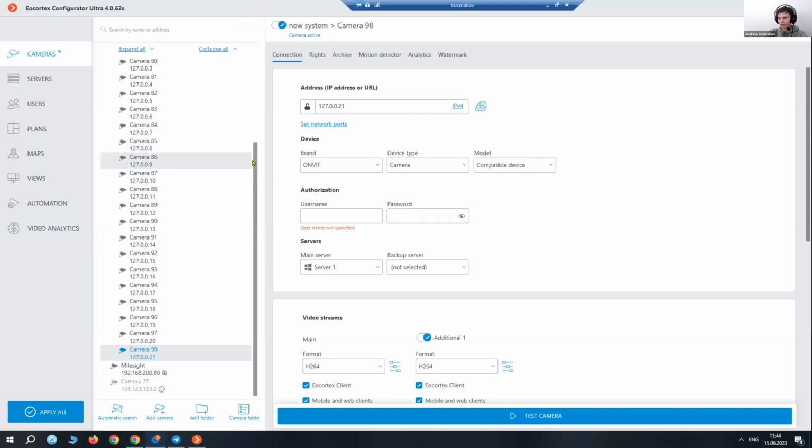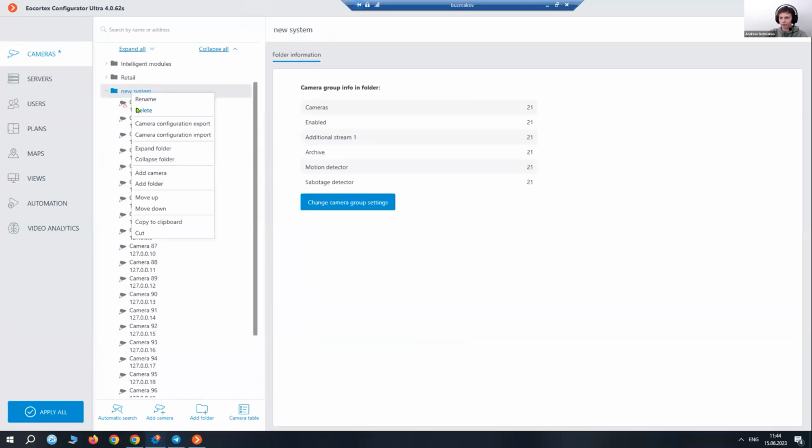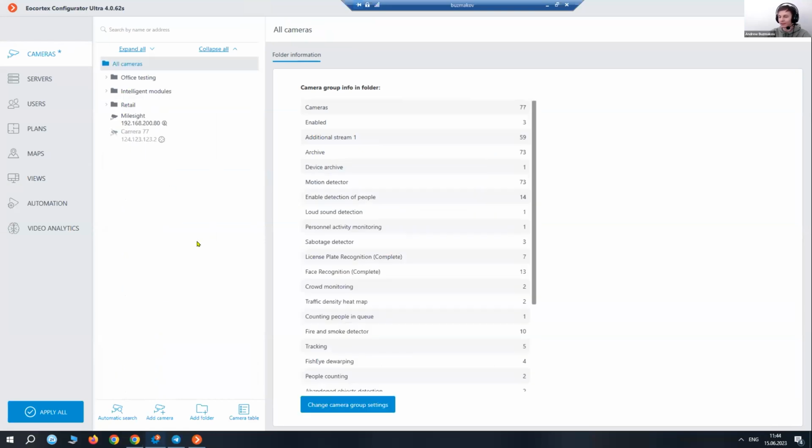So I think time is the most important resource that we have. Definitely. Just a little bit of philosophy. So if we have a really huge video surveillance system with a lot of cameras, how can we operate in Eocortex to set up the system in like 15 minutes?